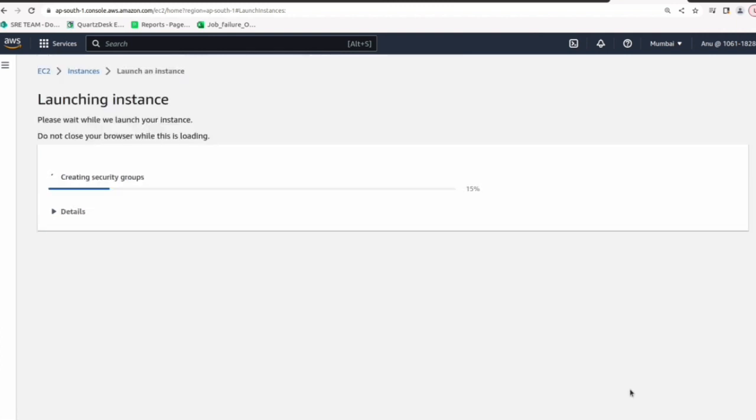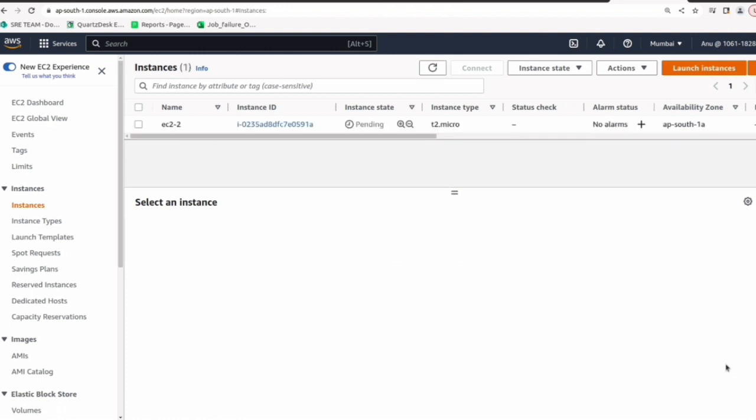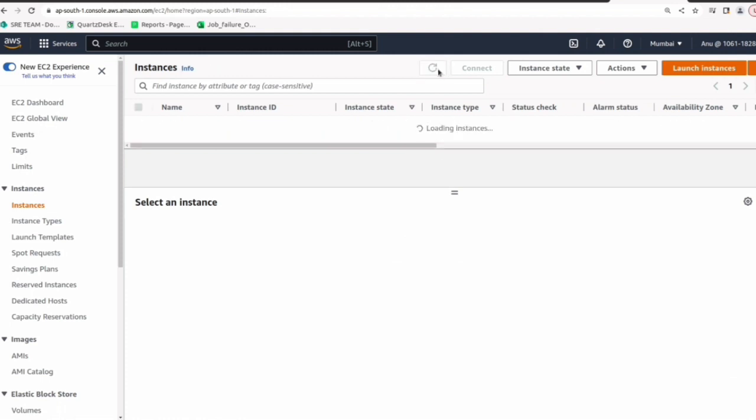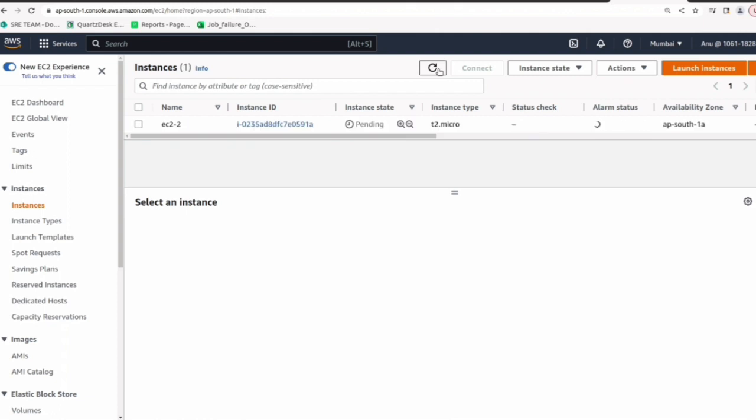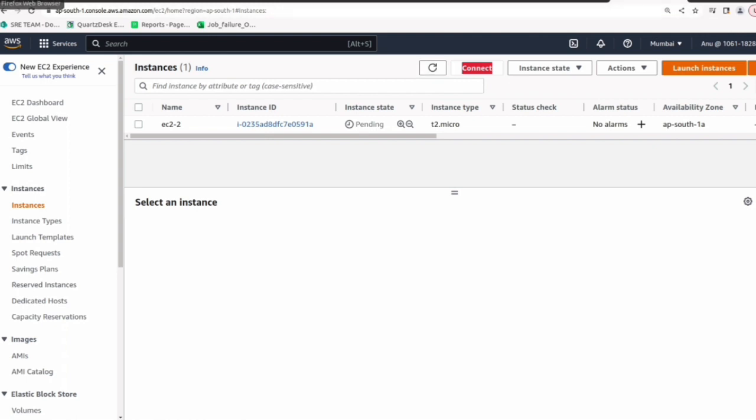In security, we have to choose all traffic. So launch our instance and view our instance. It will take a couple of minutes. So you can see on the screen our instance state is pending.